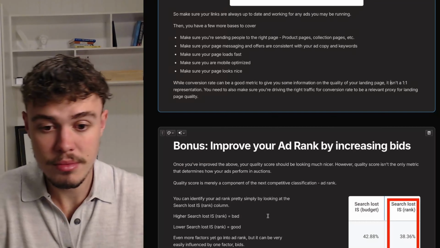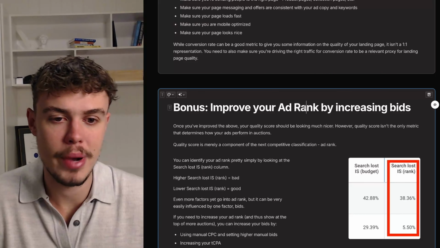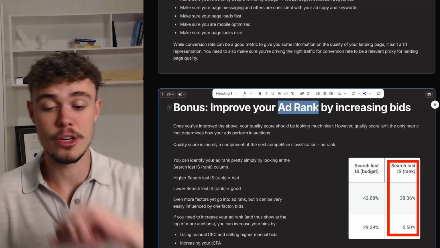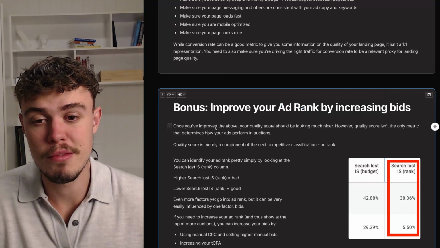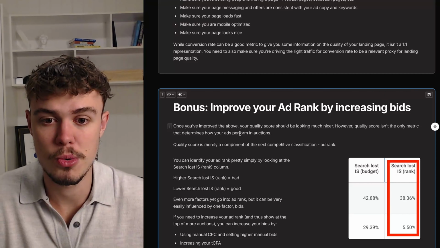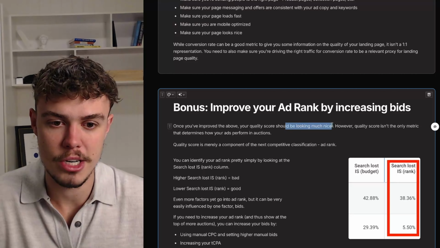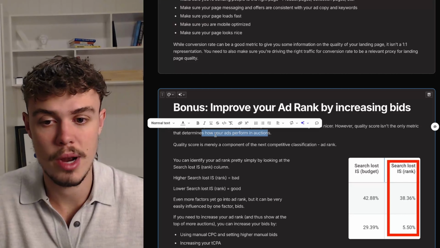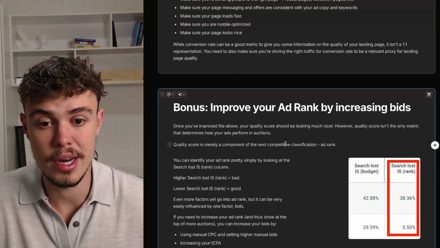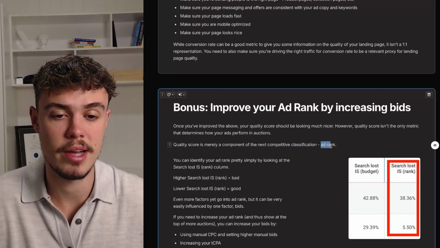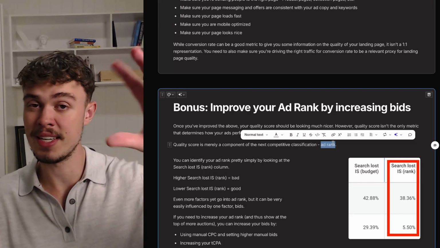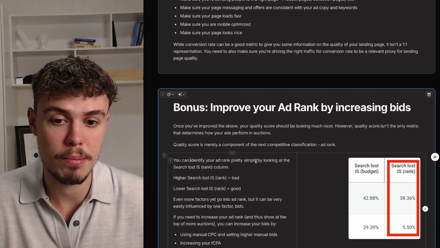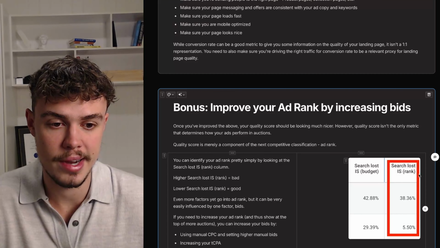All right. Now, this is a bit of a bonus one. Improve your ad rank by increasing bids. Now, ad rank is a different metric to quality score. However, it takes into account quality score, right? So once you've improved the above to obviously boost your quality score, it should be looking much nicer. However, quality score isn't the only metric that determines how your ads perform in auctions, right? Quality score is merely a component of the next competitive classification, which is ad rank, right? So ad rank is a thing above quality score, which takes into account quality score and a range of other factors. And you can identify your ad rank pretty simply by looking at the search lost IS rank column.